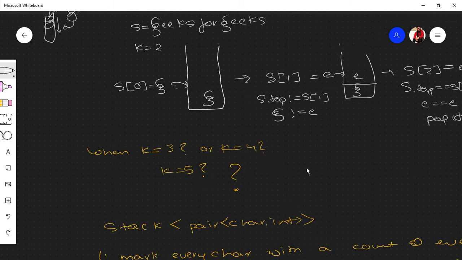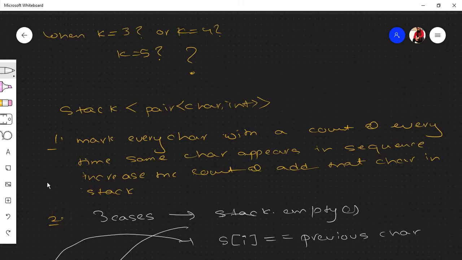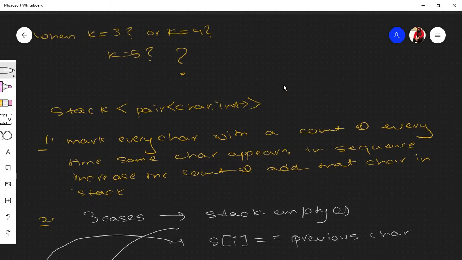So what we need to do, when k is 3, 5, 4, or something else, is declare a stack of pairs, a pair of a character and its count. Whichever character comes, we'll mark it with its count. K was marked with 1. This is its count, and this is our character. Now we'll iterate to the next element. The next element E will be marked with 1, because these two elements are not the same.